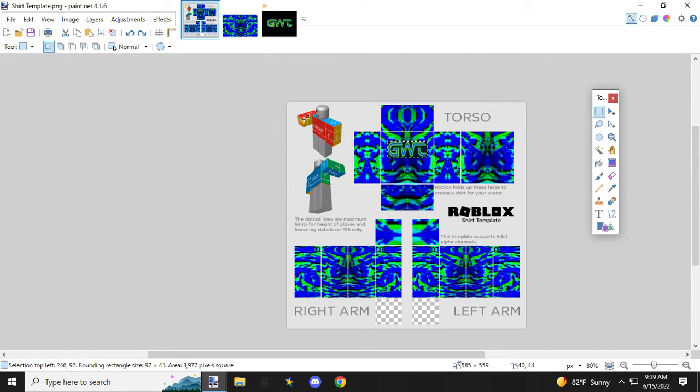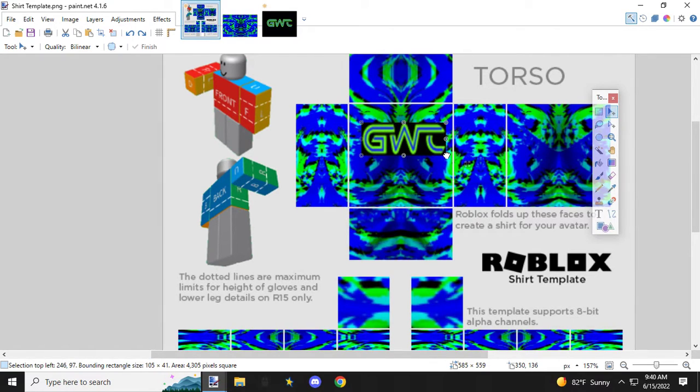Now, should I do this? Oops, no. Alright, should I do this on the front or the back? I think the front because pets and stuff get in the way on the back.